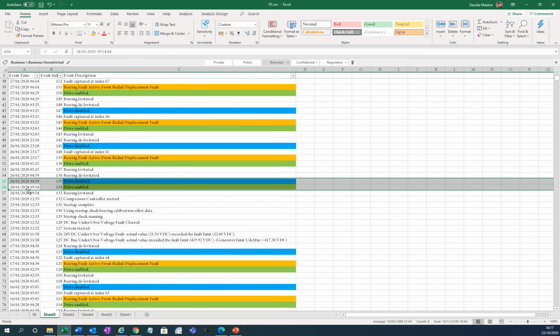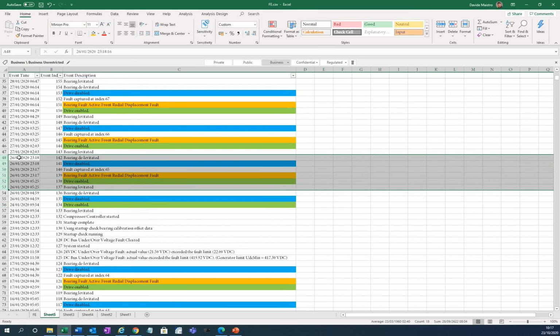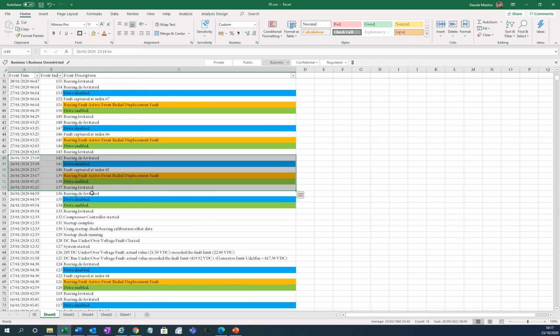Now here we can see that this compressor started on 24th of January 2020 at 9:54 and stopped at 4:59. And here we have a fault. Okay, so this is actually my focus to have an understanding. So bearing levitated, drive enabled, then I got a front radial displacement fault, then the fault was captured at a specific index in the fault table, then I stopped my compressor because of this fault and I delevitated the shaft.